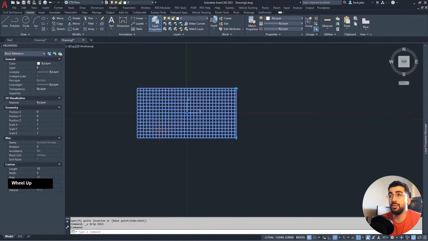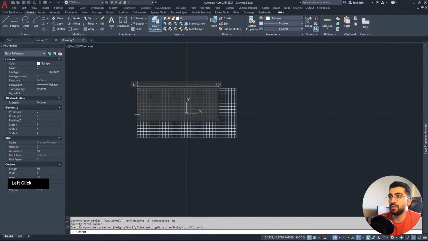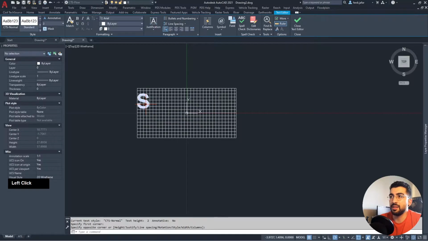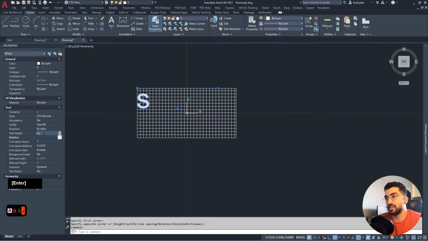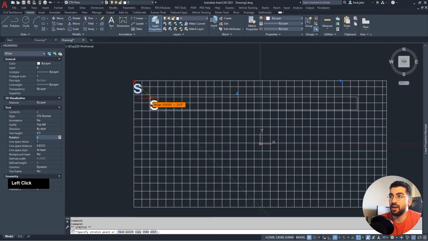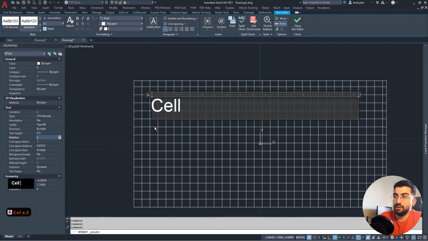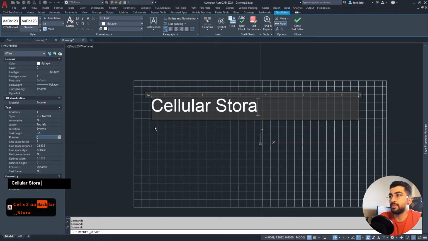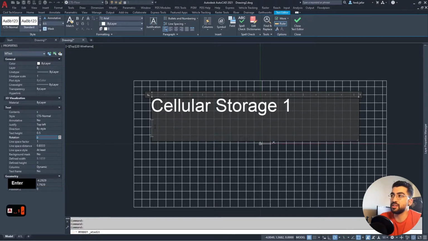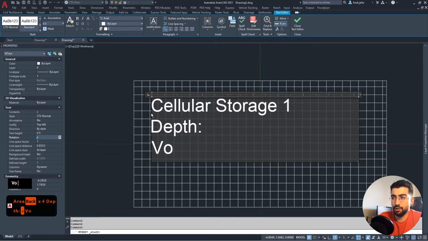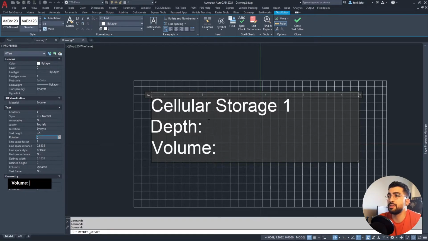Now, what we're gonna do now is go and create an M text. Let's put it a tiny bit over and let's type S, and then I'm just gonna change the text height. 0.5 usually is fine, and I'm just gonna do it 1 meter away. Now I'm just gonna type cellular storage, or number 1 for example, and then I'm gonna type area, depth, I need the depth and the volume. That's where I usually show my drawings.